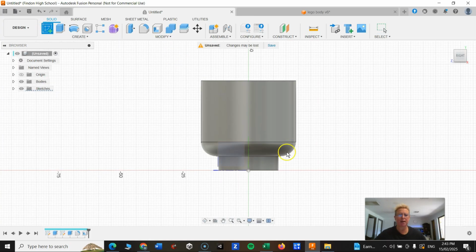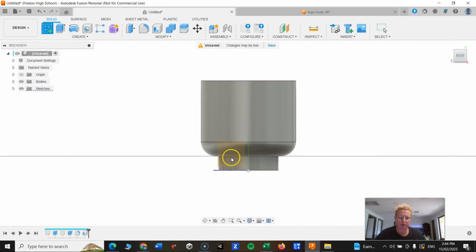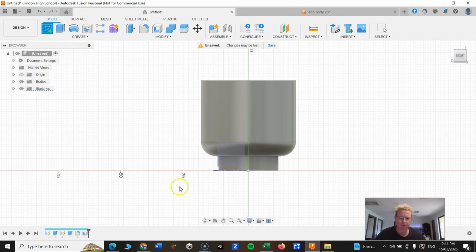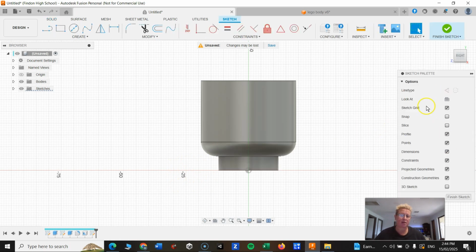When I click that, the computer is now asking, what do you want to draw on? And you'll notice because we're already straight onto the right side, as I said, we've got front, top, right. Because we're on the right side, I want to click on this. At the moment it's a faded grey until I move my mouse over it. When I move my mouse over it turns orange. I'm going to left click on that and now I'm in my sketch palette.